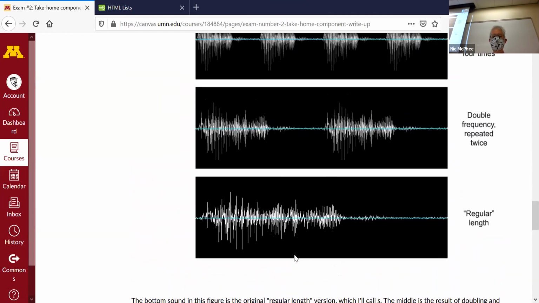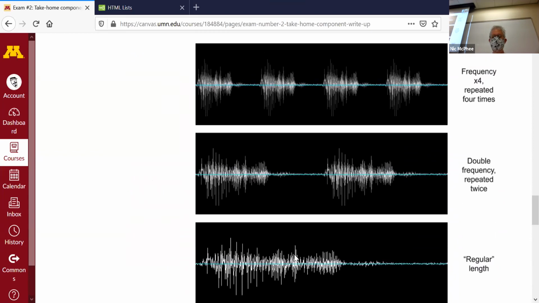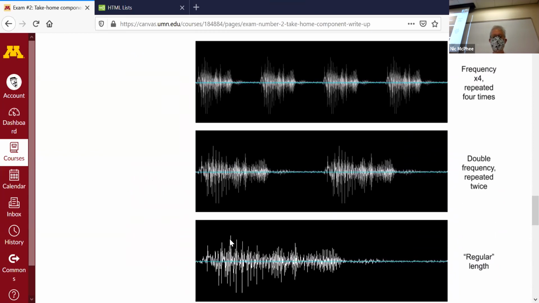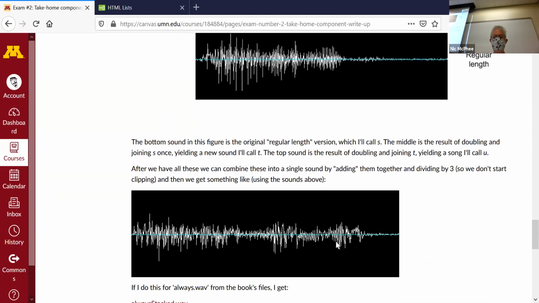Because if we just add these together, we might get some clipping. Because if the loud part of this lines up with the loud part of this, lines up with the loud part of this, we might go above 32,767 and get some clipping. So I'm adding them and dividing by 3. So the average volume stays the same. And so we can get something like that.